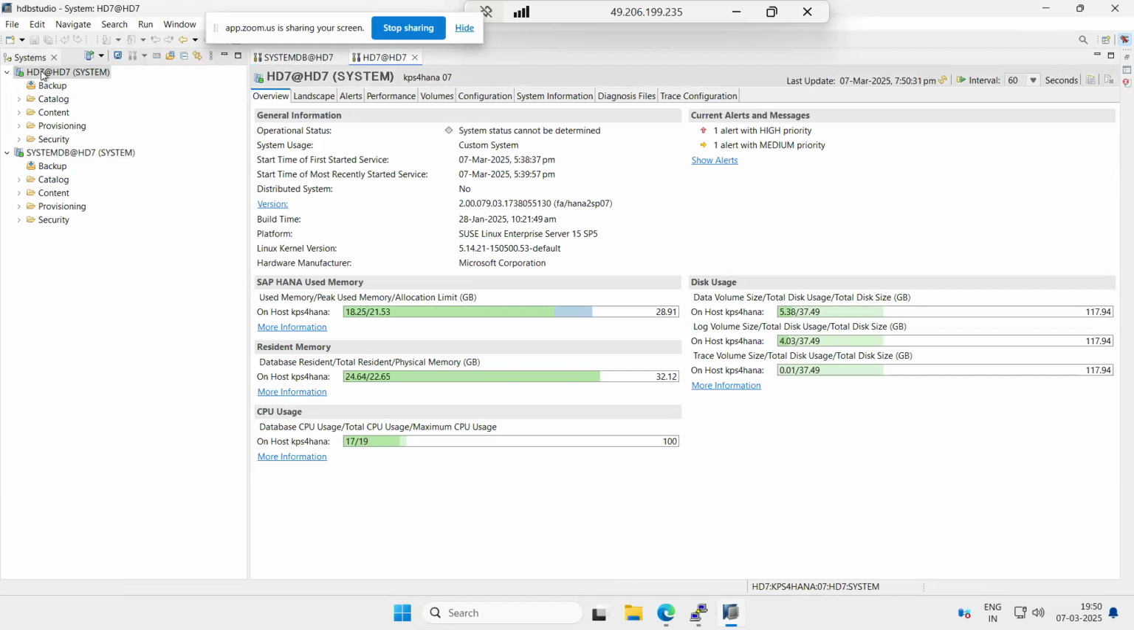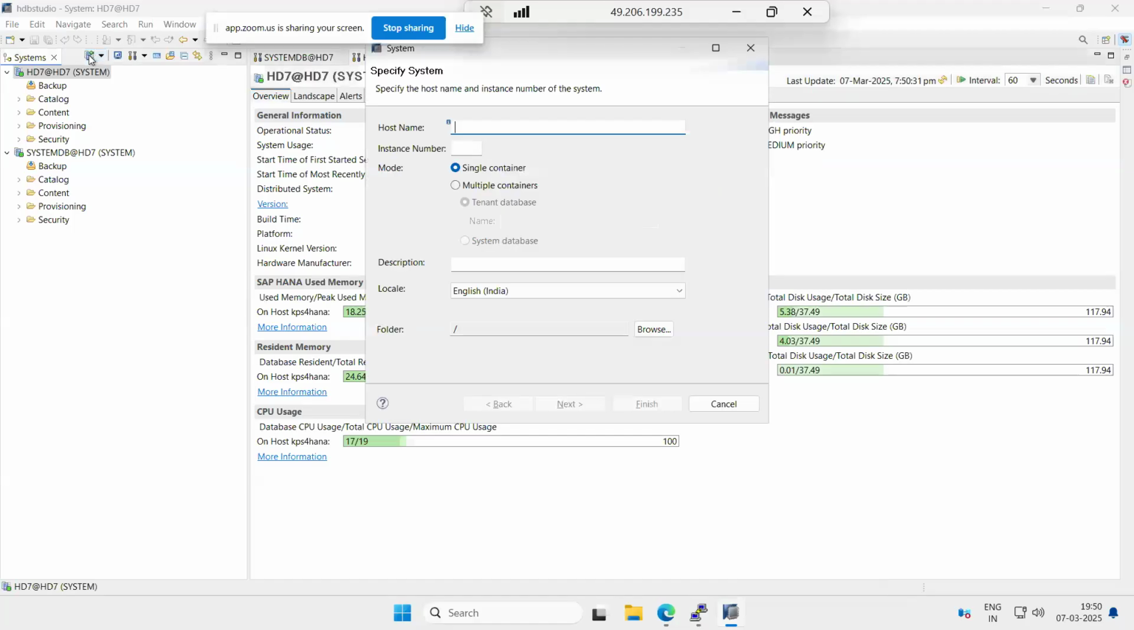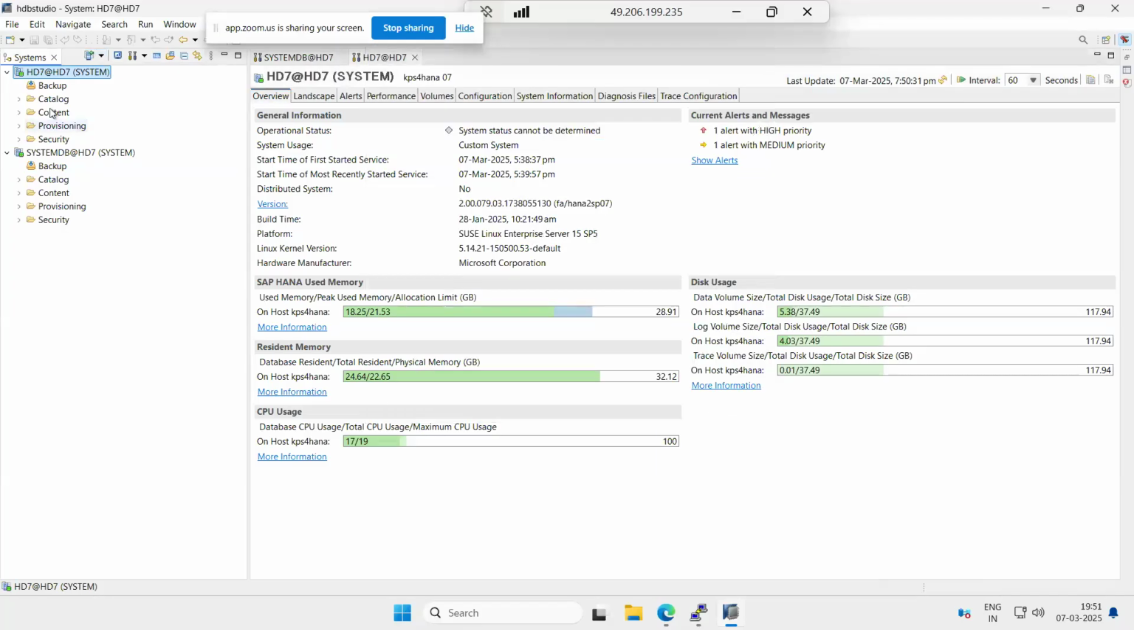These are the HANA Studio administration tabs. Here the system DB and tenant DB you added. While adding, make sure you give clear details: host name, instance number, multi-container, system DB, then add the tenant databases. Then these two databases will be added to your HANA Studio console.